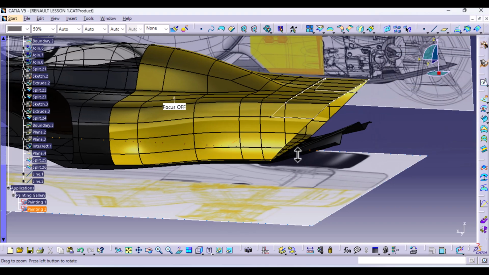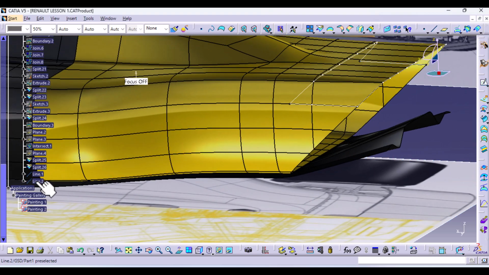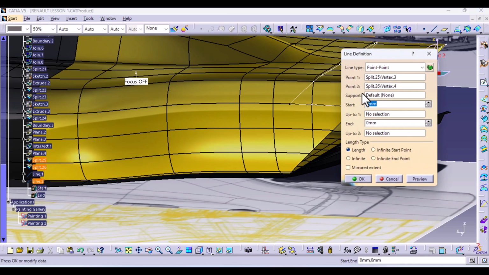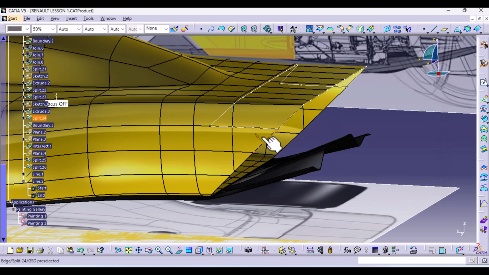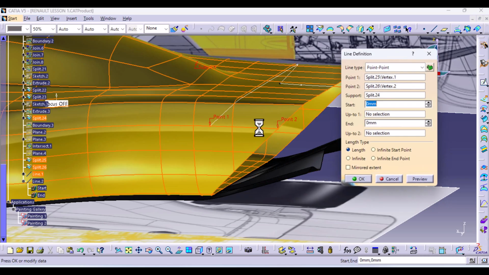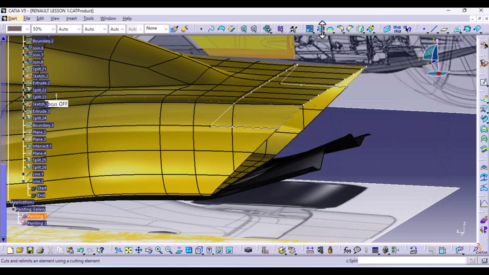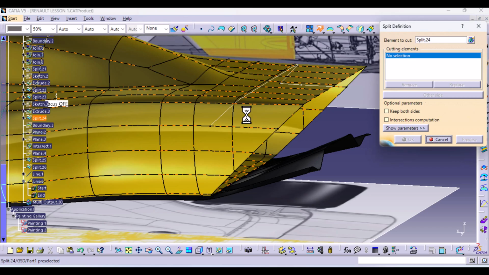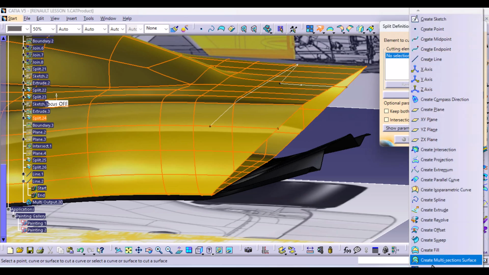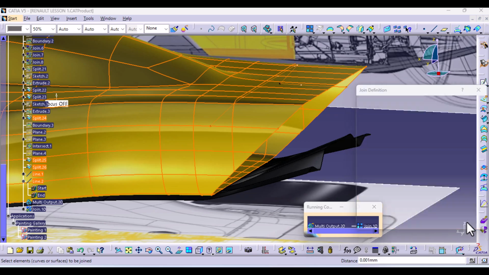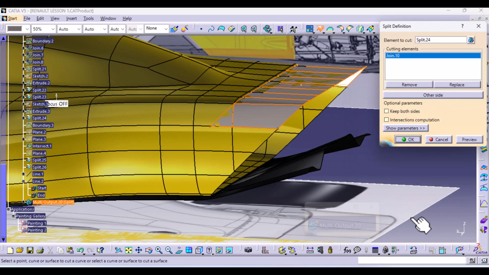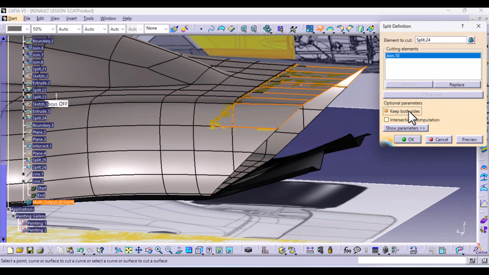Let's see which one is not lying on the body. Line 2 should be geometry on supports. Line one is okay. So that was the problem. Okay, split 24 using a join. Select the four curves. Keep both sides.